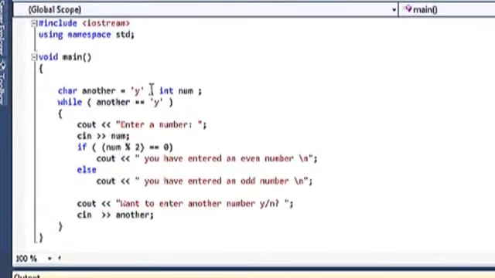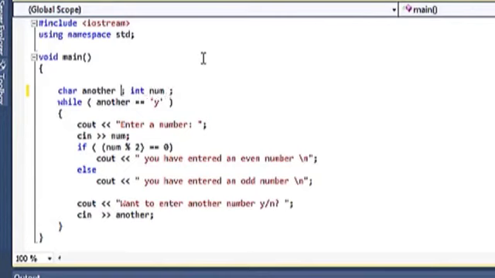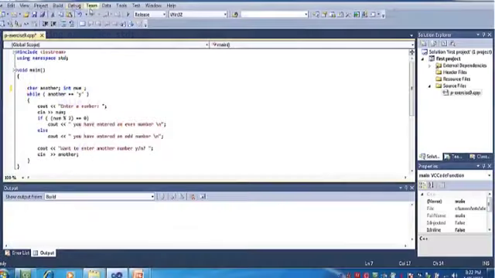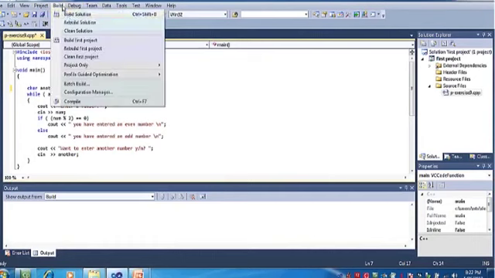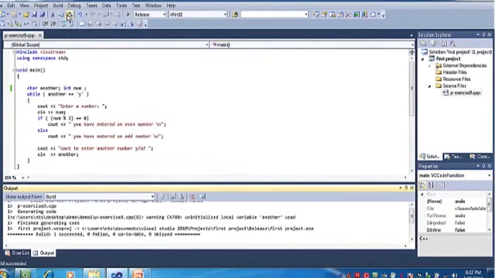I don't initialize y here. I'm just testing whether another is equal to y. Now this another should just be containing some garbage value, and let's hope that is not y, so it should not run. So if this test, while test is not true, it will not go inside this loop. Okay, let us do it. Build. Okay, then run.